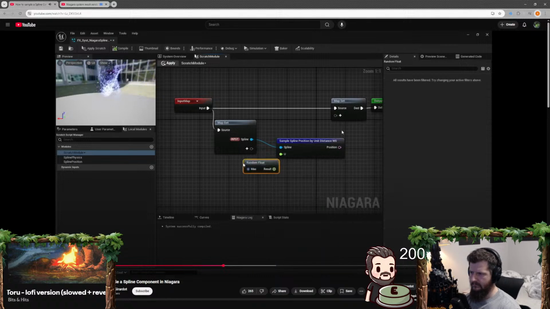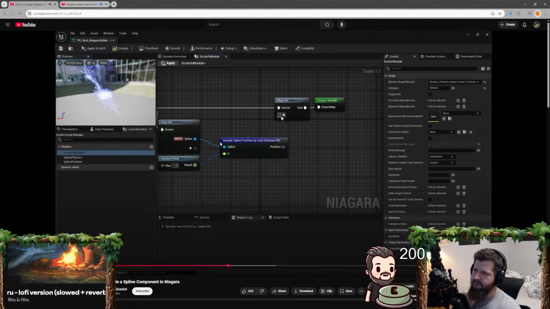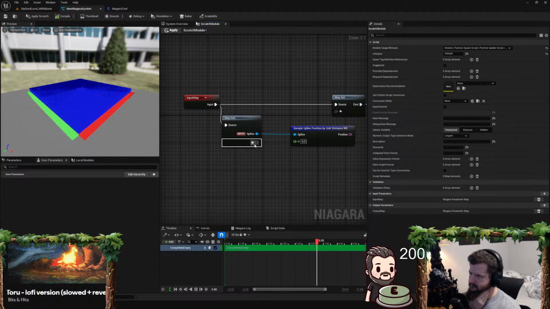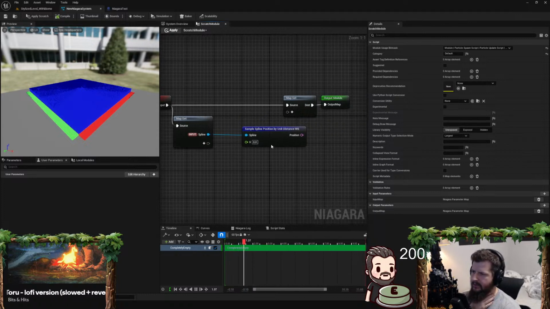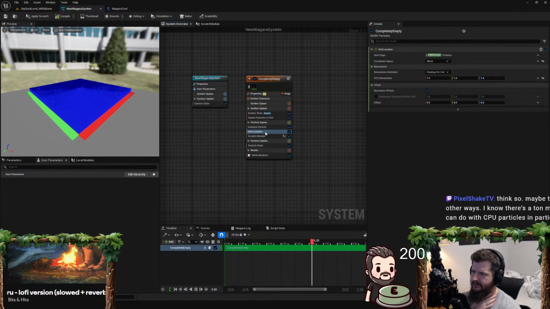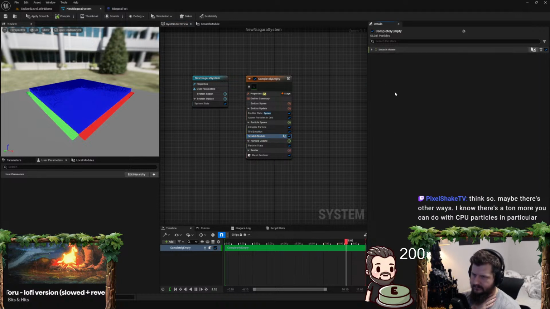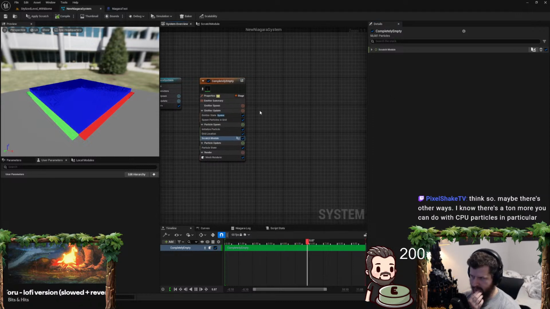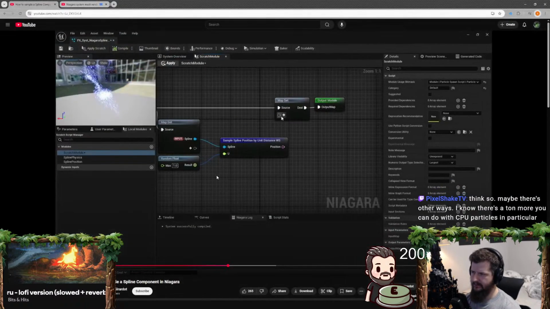To distribute particles along the spline. Request a new variable from the parameter. What does this do? I think so. Maybe there's other ways. Now there's a ton more you can do with CPU particles. Let me just keep watching this video, and then maybe I'll learn a little bit more about it.